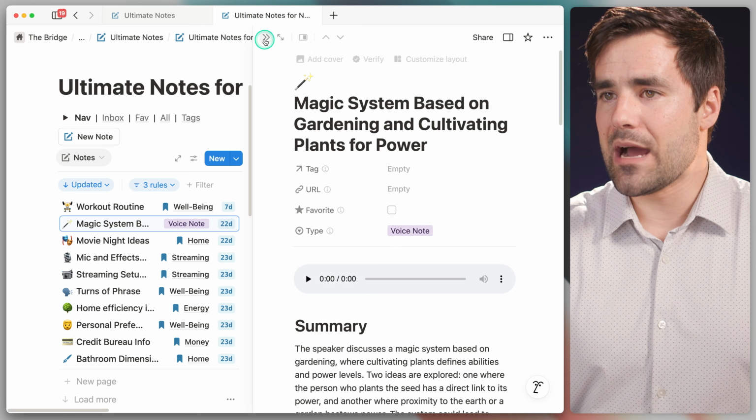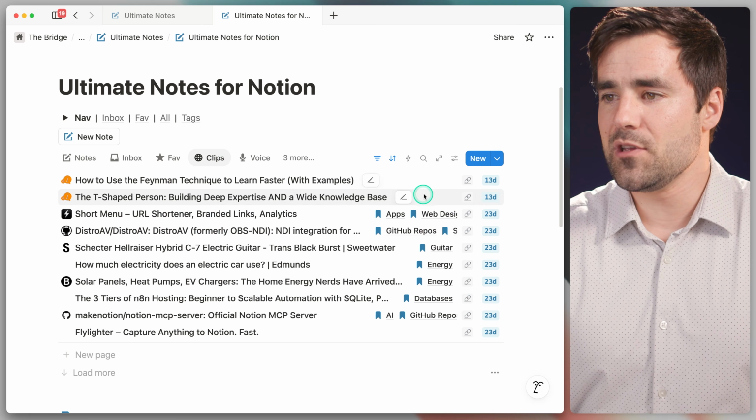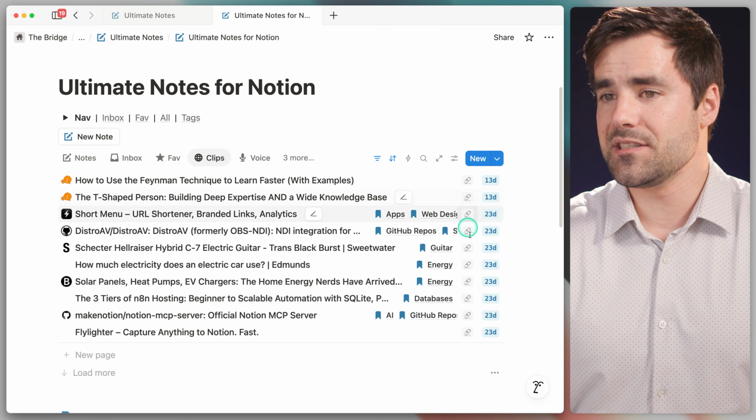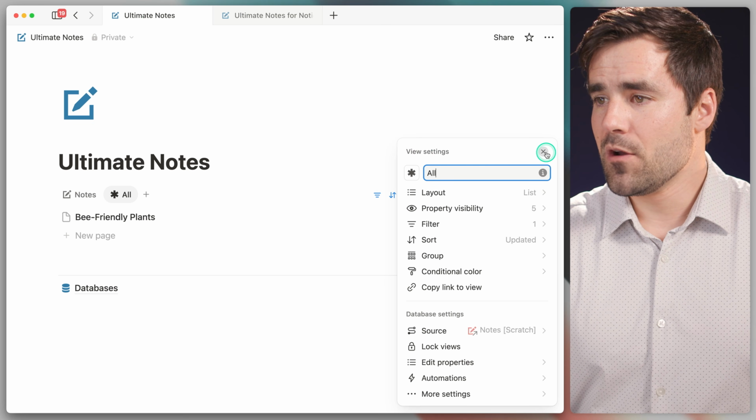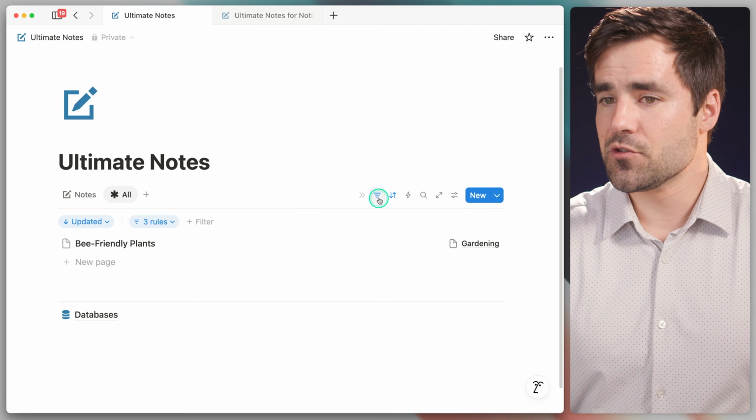And that is going to allow us in our all view to see the same URL icon for web clips that we can see here in our clips view. With that one change being made, we're going to go ahead and change our filter and sort criteria.